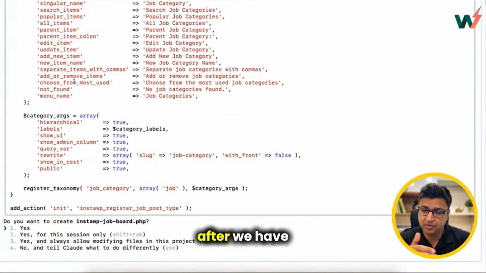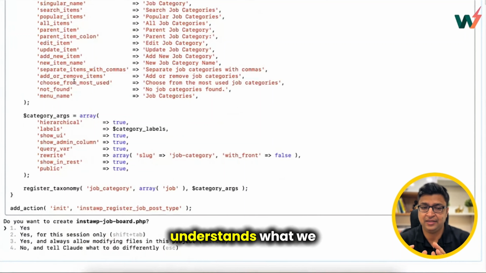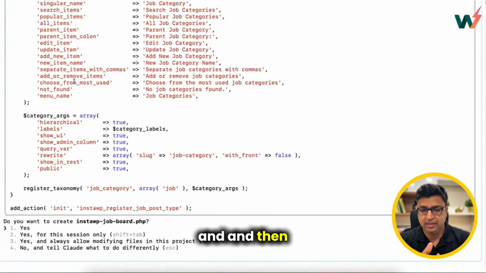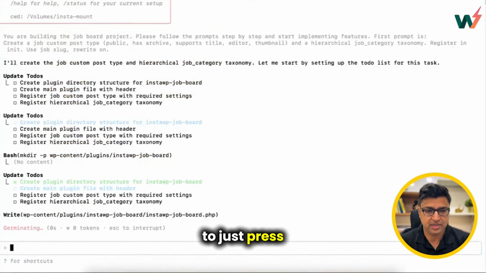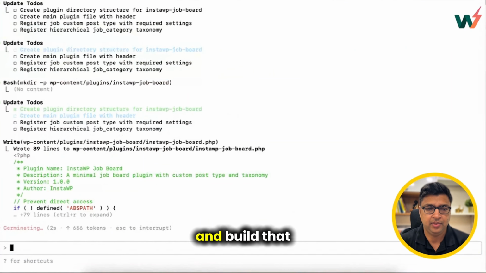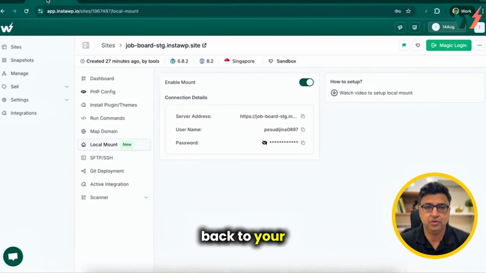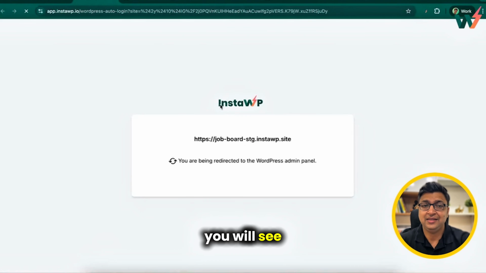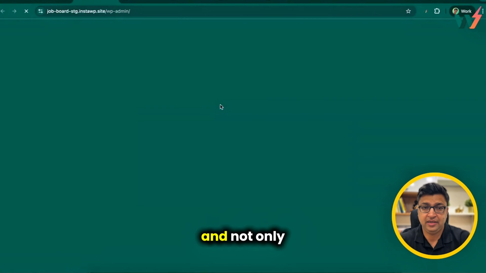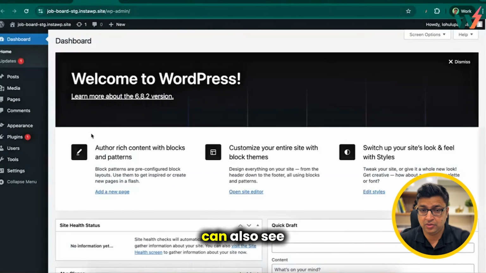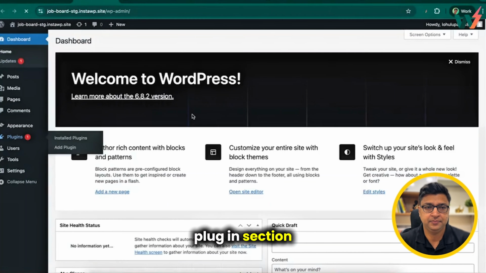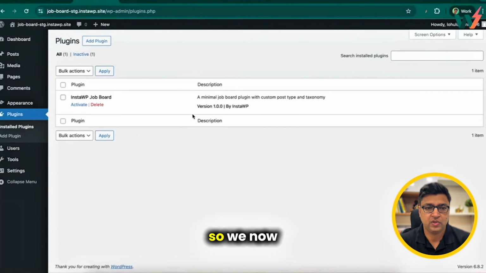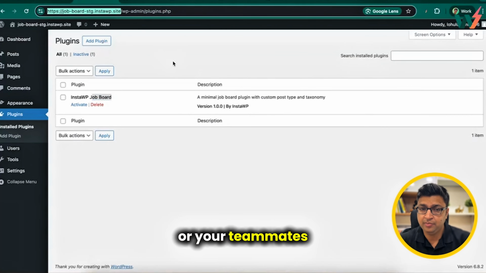We'll do that after we have understood that Claude now finally understands what we are trying to do. Then you can read the other options. I'm going to just press enter and let it go and build that. And the beauty of InstaWP is that if you go back to your staging site and magic log into it, you will see that it is happening in real time. And not only you, your clients can also see that. If you go to the plugin section, we now have a job board plugin.